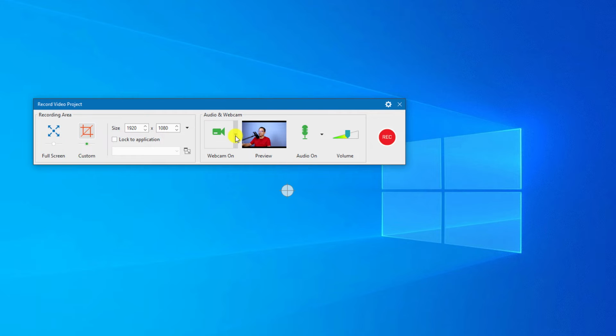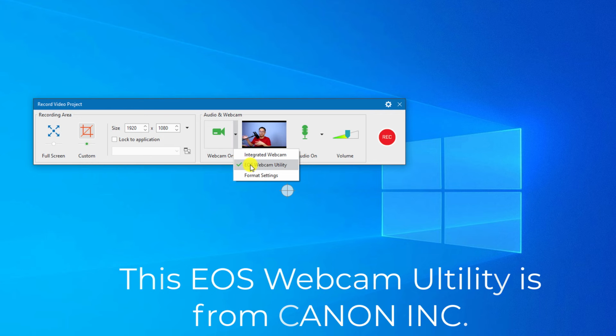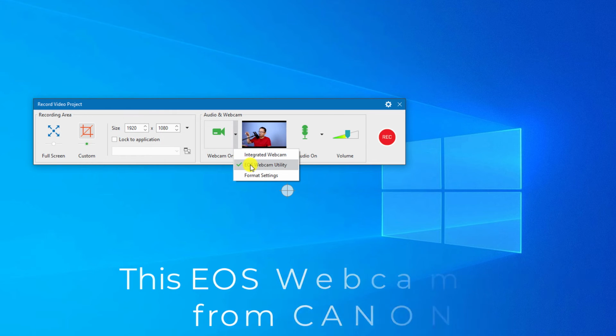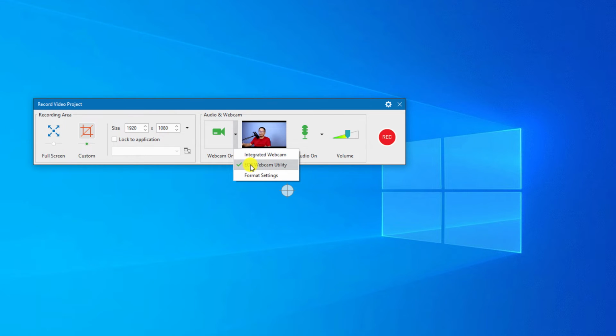Okay, so here at the webcam option, you can click this menu to select the webcam you want to record. For example, this is my integrated webcam, and this is my EOS webcam utility. So now I'm currently using my DSLR as a webcam. That is the reason why you don't see me at the corner of the screen, because I'm using another screen recording software to record ActivePresenter.